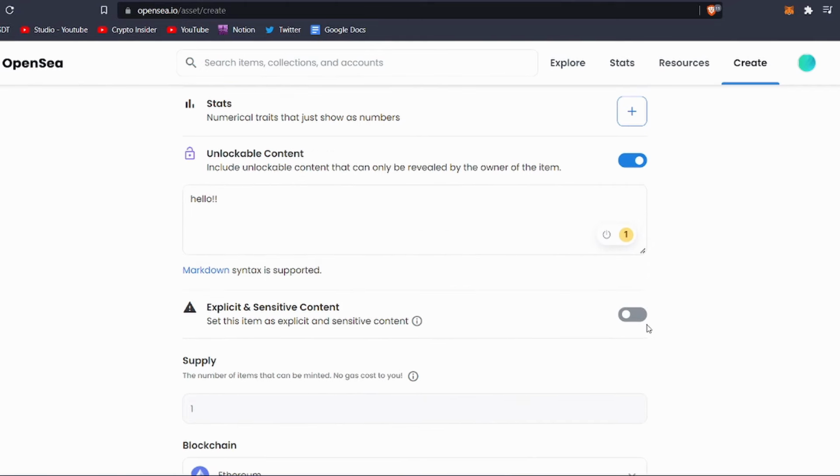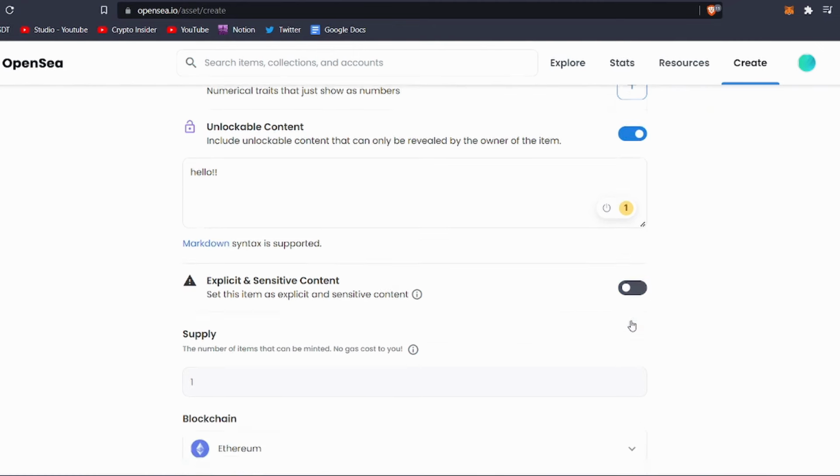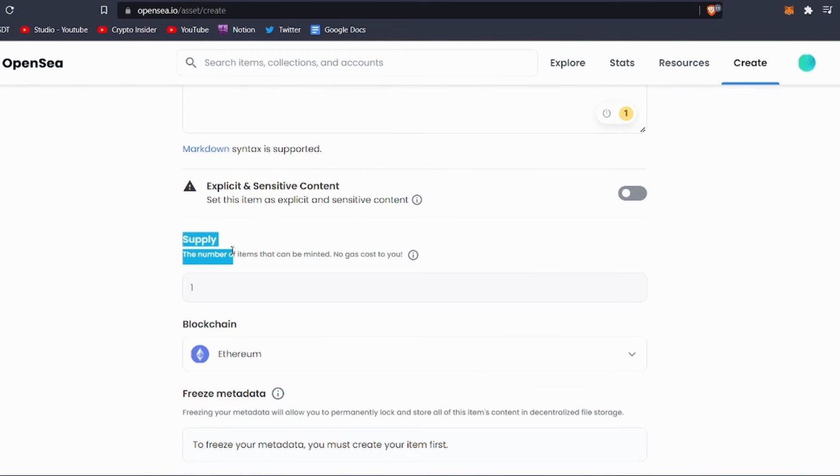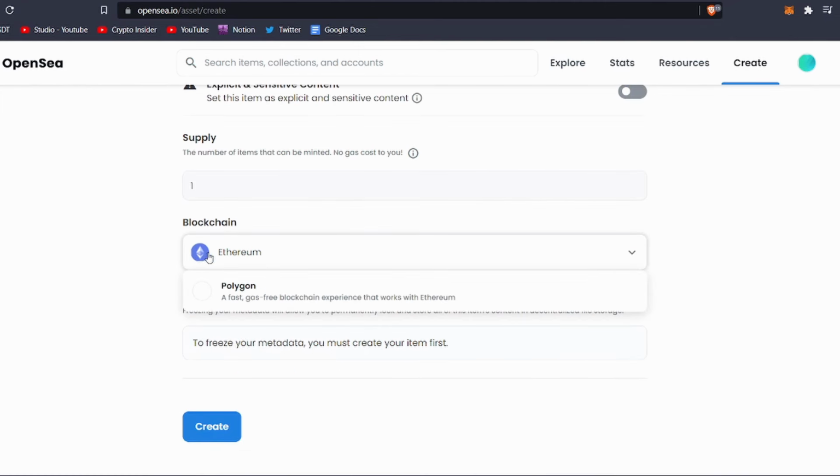Now, we have explicit and sensitive content. You can turn this on if your content is explicit or sensitive. Moving on, now you can see the supply of your NFT. It is already set to 1. Leave it like that. Now, we have the option to select a blockchain to mint our NFT.